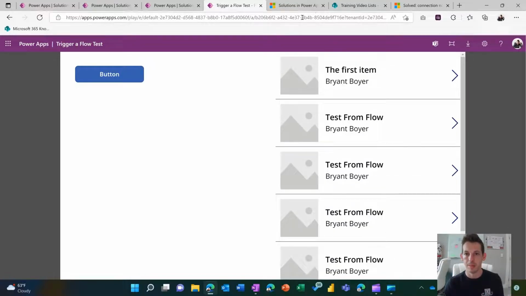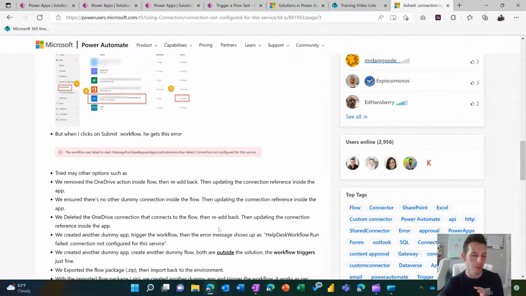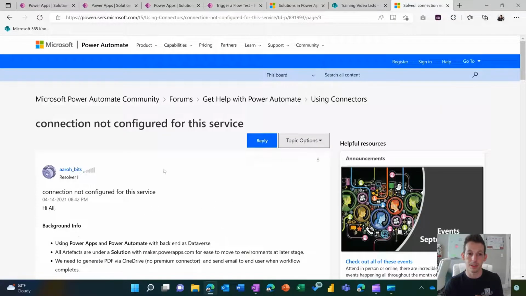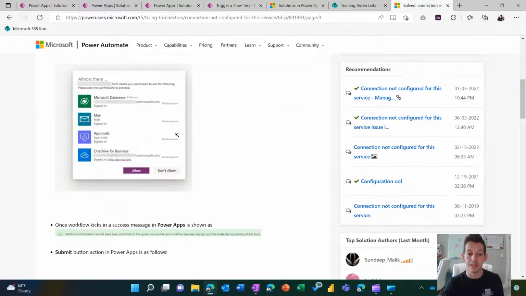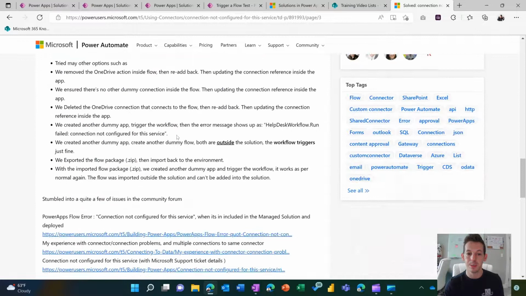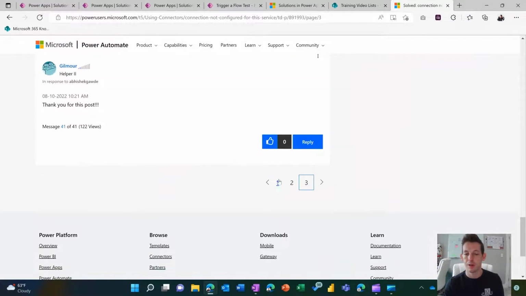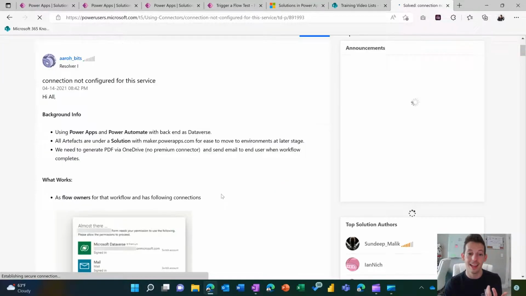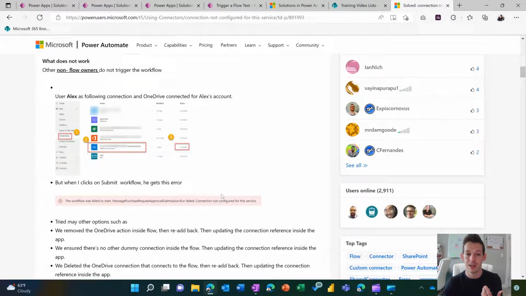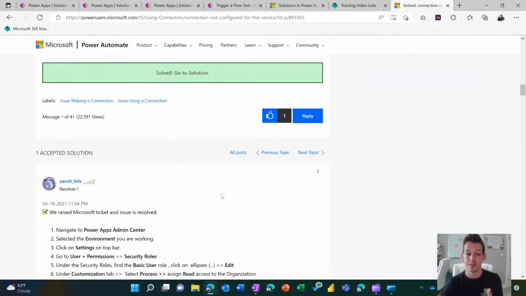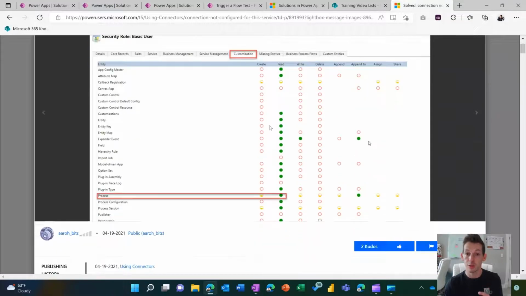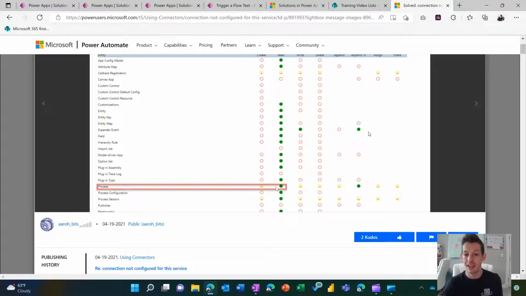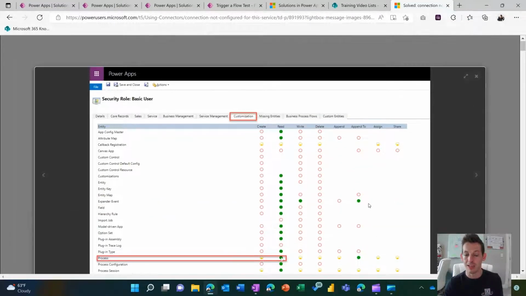This is in production. I've seen errors all over the place, and I'll point to this one here where it says the connection is not configured for this service. And the fix that everybody says to do is to add the ability to run workflows from the security roles of the environment. Now, I've never had that be the solution. What I've always seen as the reason, and you see here they've got the security role in the solution, and they're adding a read access for the organization to processes.